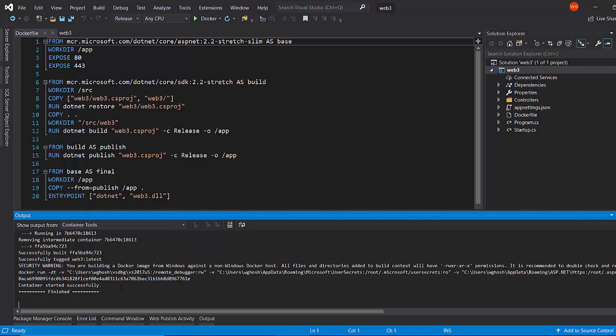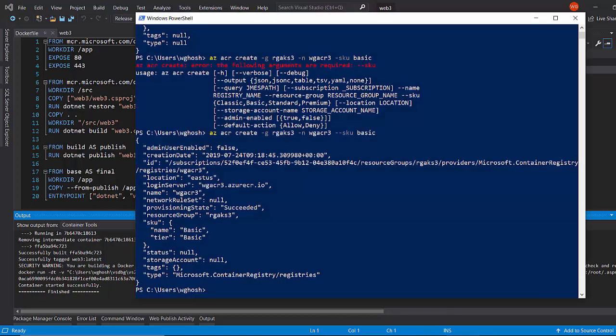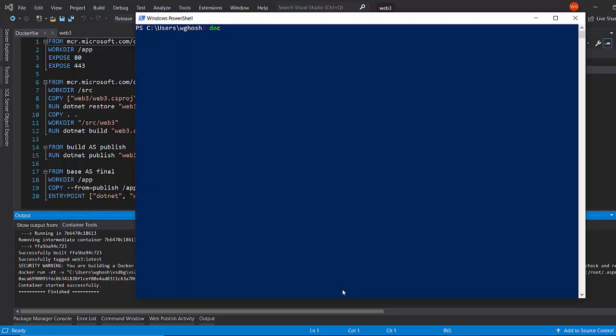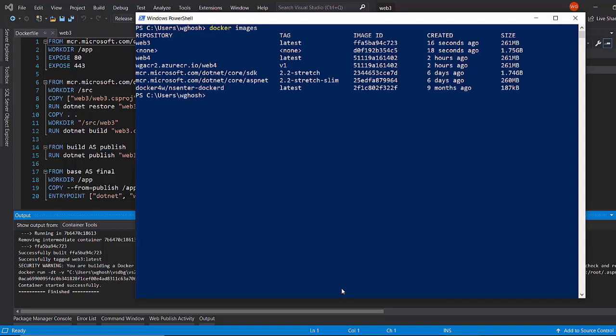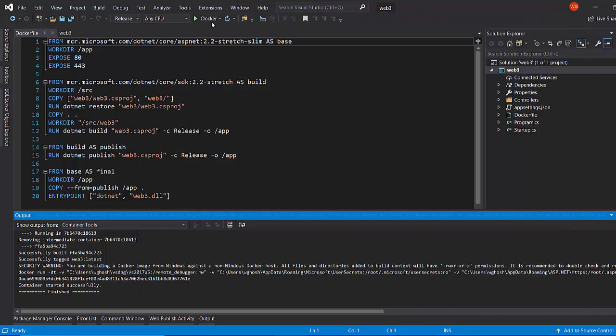It is finished now. Now what I can do, I can run this and clear this up and then run docker images. This will tell me all the images I have right now at this point in time, and you can see the Web3 image is there, and it was just created 16 seconds ago, which means it was just now created by Visual Studio. So I have the image ready for me, and I can also test that in the same Docker which is running on my local machine, which is Docker for Windows.